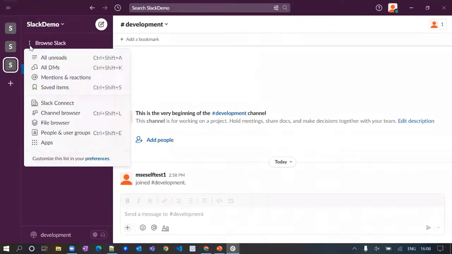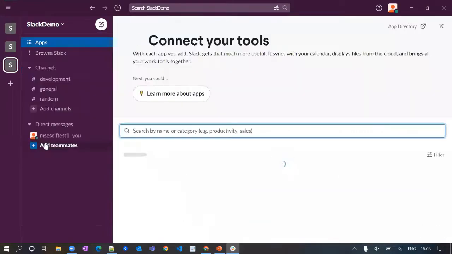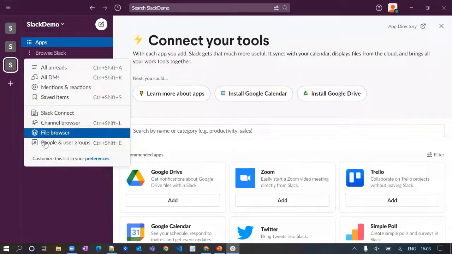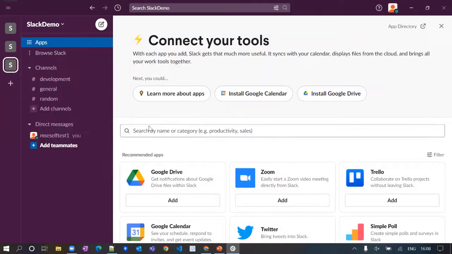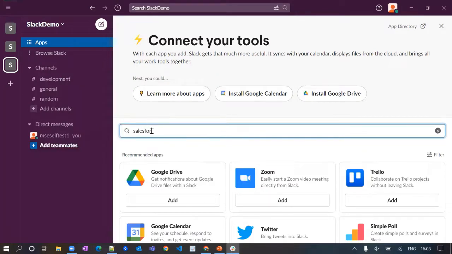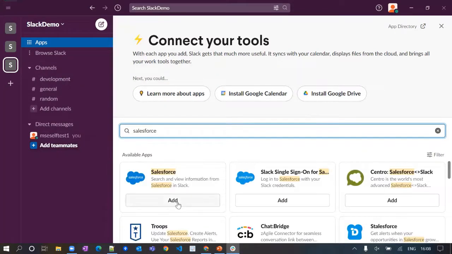Now we are going to add the Slack directory to this Slack. By navigating to browse Slack, there is an option like apps. From here, you can type Salesforce. So this is the directory. We are going to add it here.